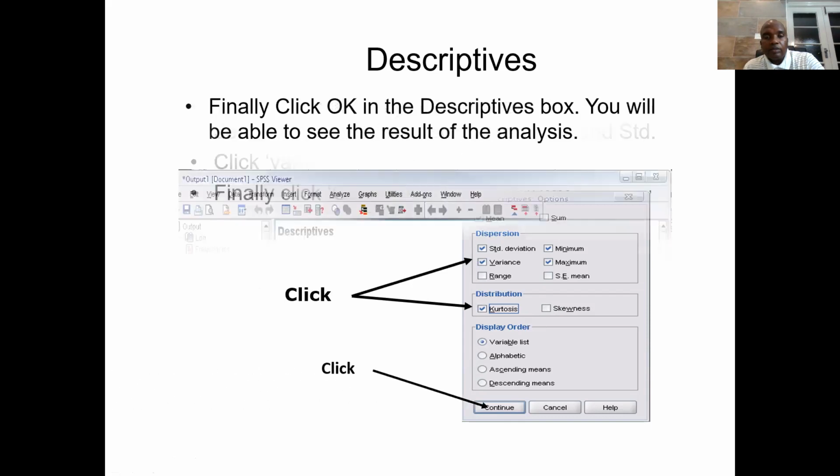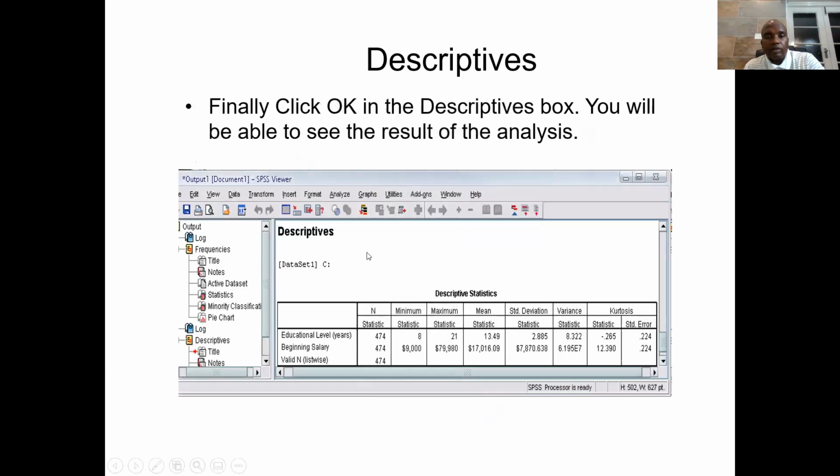When you click continue, your software, your SPSS, will be able to analyze for you the statistics, which are the total number of elements, the minimum statistics, the maximum statistics, the arithmetic mean statistic in terms of education levels, beginning salary, and so on, whatever you might be interested in, your standard deviation, your variance, and your measure of kurtosis.